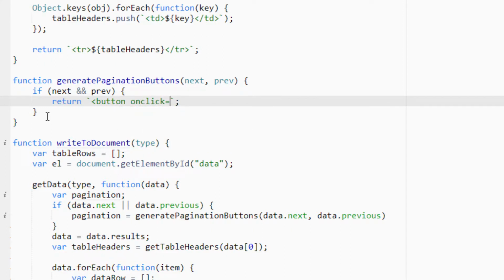Now we won't always have a next and a previous value. If we're at the beginning, then it doesn't supply a previous value. If we're at the end, it won't supply a next value. So we're going to create some buttons. We're going to give them the on-click event of write to document, and we want it to create the URL. So we'll put previous in here, and then we can close our button.